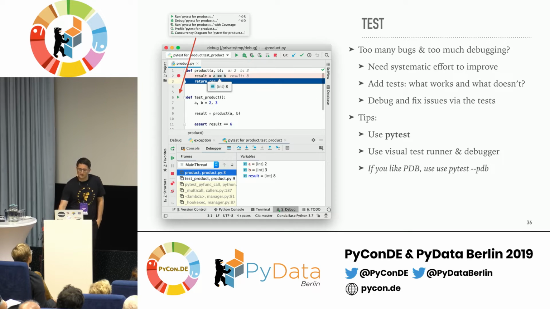Okay, number 7 is testing. So if you have too many bugs and are doing too much debugging, so if you're spending like more than 30% of your time on debugging, then I think you need to have a systematic effort to improve. And a very common way is to add tests, add simple test cases to establish what works and what doesn't work. So first you write a test for something that should work but currently doesn't, it's failing. And then you debug and fix the issues via the tests.